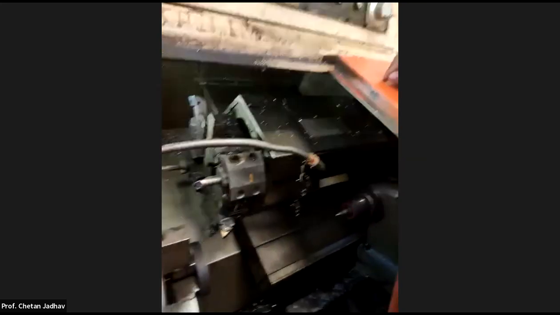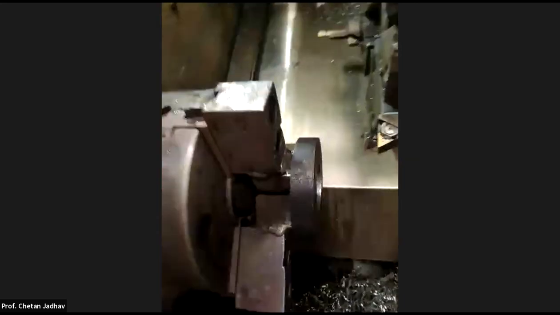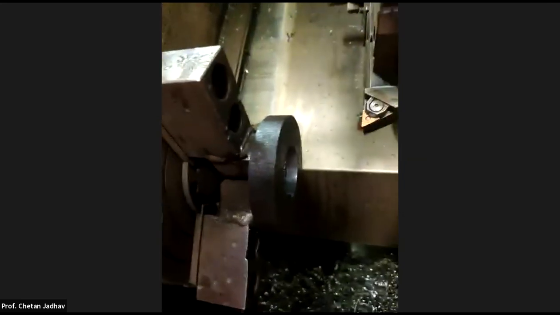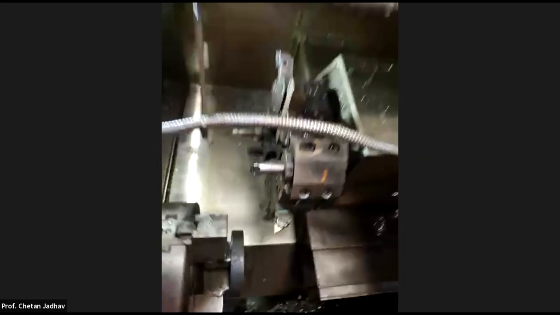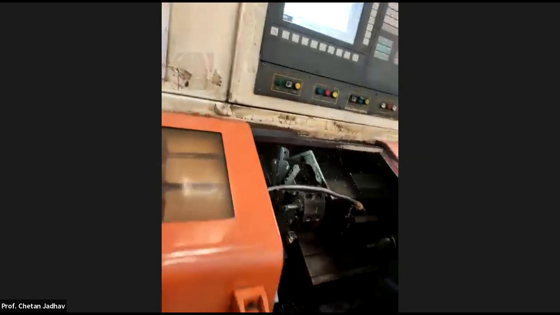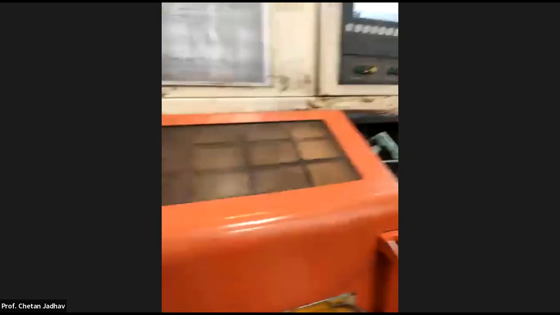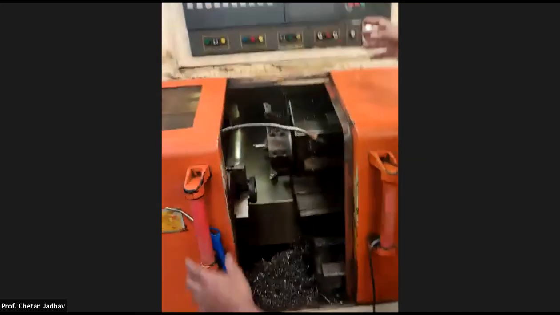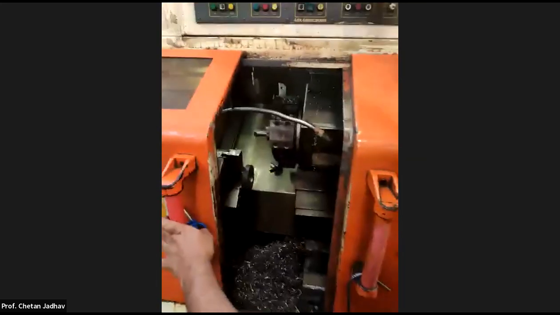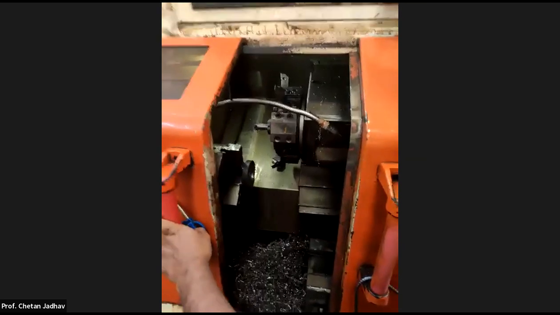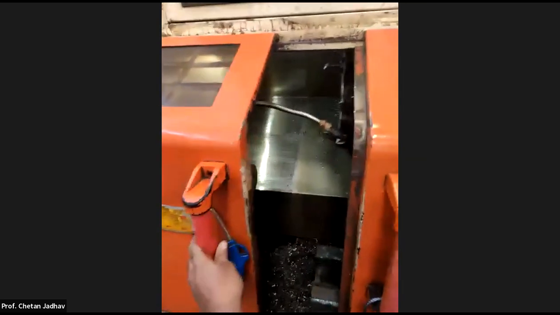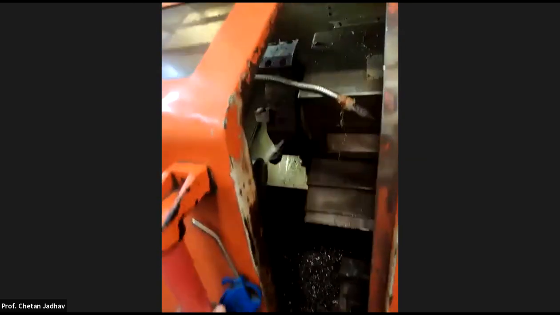You can simply clamp your job on this jaw type chuck, and once you run the program, the tool will continue the work. Okay, so we will see the VMC machine as well, but first of all we will see the actual operation. The machine is going to start now, so you can observe the actual working of the program.